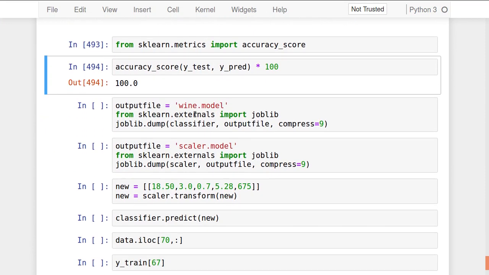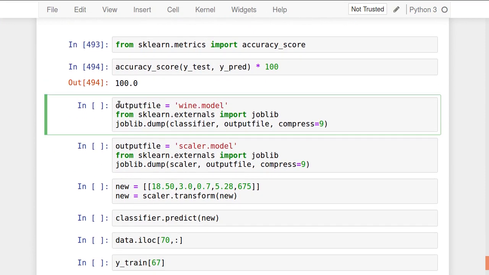Now let's save the model. Here I am going to save the model. Output file is equal to wine.model, then sklearn's externals joblib, which can dump this particular classifier into a binary file, the output file. It will dump this.